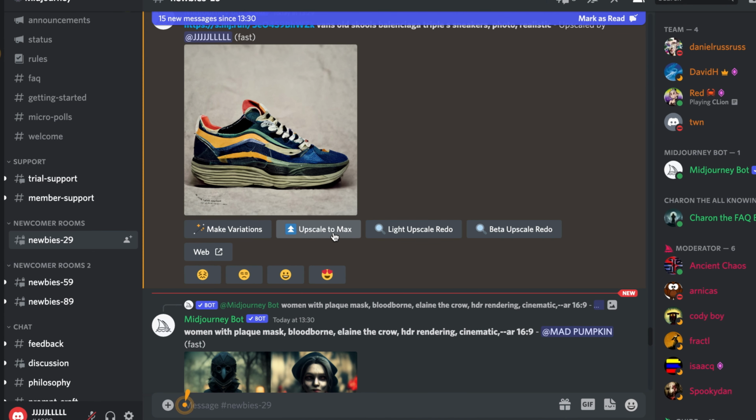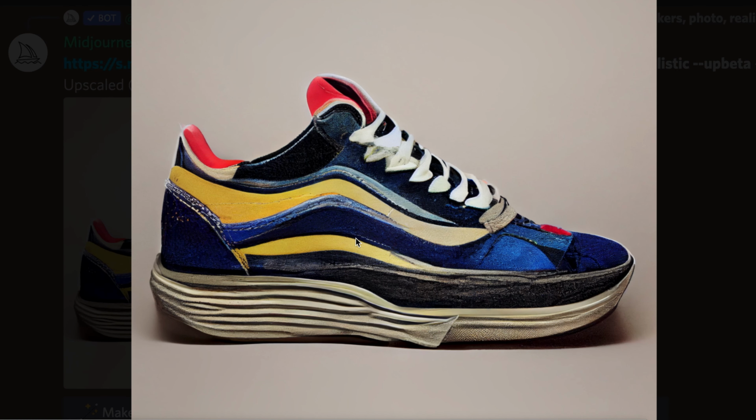If you absolutely love that, you can upscale it even more. You can do upscale to the max, or there's this new one which is called beta upscale, which I think is even higher than the max. Let's try the beta upscale to see how detailed it becomes. And so there it is at a really high resolution.